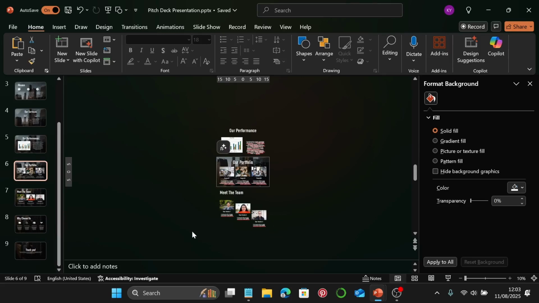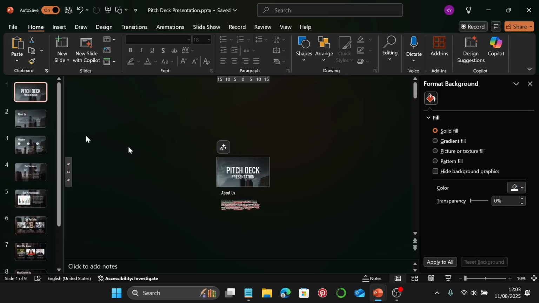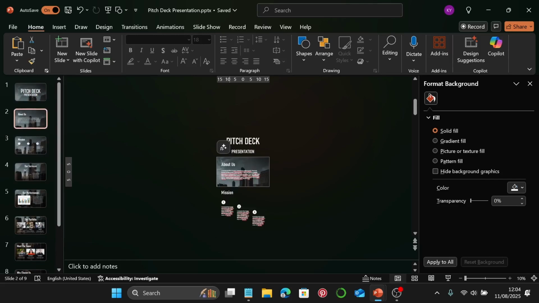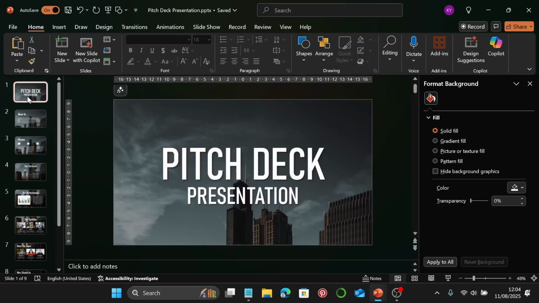So sometimes it might get a tad bit confusing. All you need to do is just go through your slides, and whatever it is, about us is below, pitch deck is above, and you have the mission below. And that's how you know that everything is all good and dandy, and that's how you check that everything is fine. All right, let me go back to fit the window, and we're going to apply our transition, which is just the morph transition.